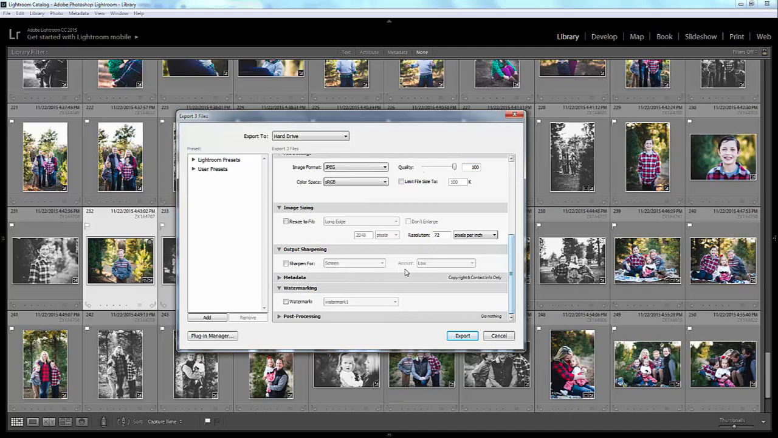Scrolling on down, if we are exporting to, say, Facebook, this is where you want to click Resize to Fit right here. Then in this drop-down menu you want it to be Long Edge, and I don't check Don't Enlarge. Then you want it to be 2048 pixels, and you want it to be pixels, not inches or centimeters. Then your resolution is 72, and make sure this says pixels per inch.